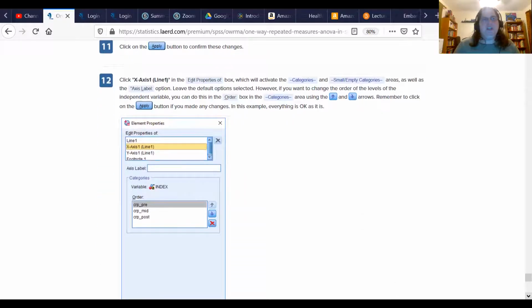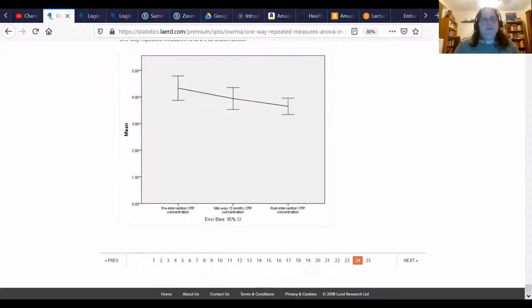Then we can go down to the x-axis, and if we wanted to, we could change the order of those categories. And then when we click OK, once again, it appears.